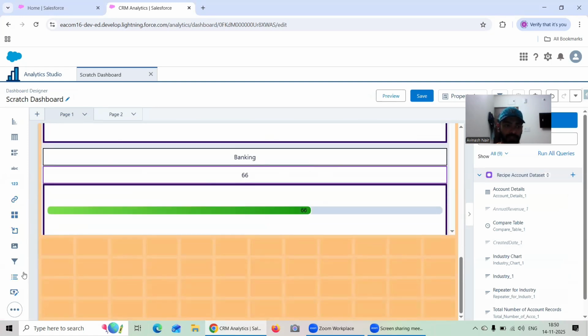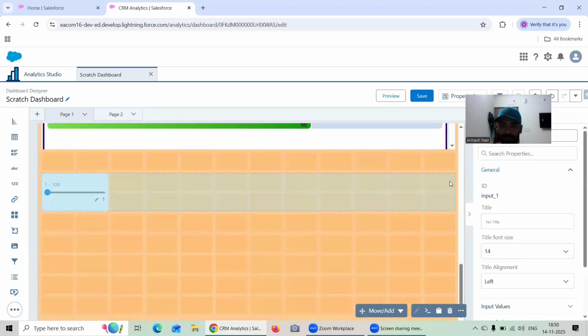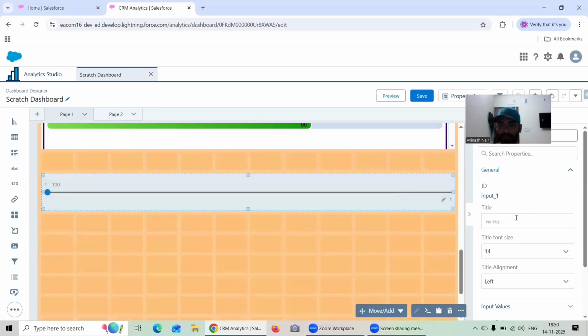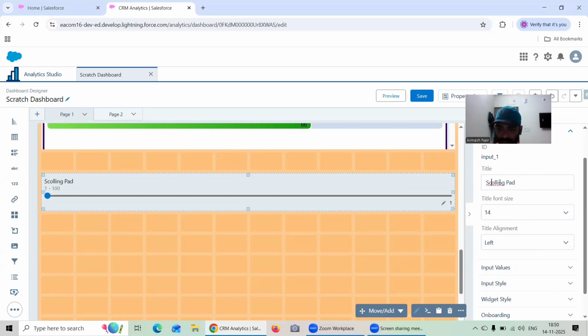So what I'm going to do is, I will take this input, I will drag this particular input node. As you can see, it's more like a scroll bar. I don't know, I mean, scrolling pad maybe. Okay, you can give it as scrolling pad.